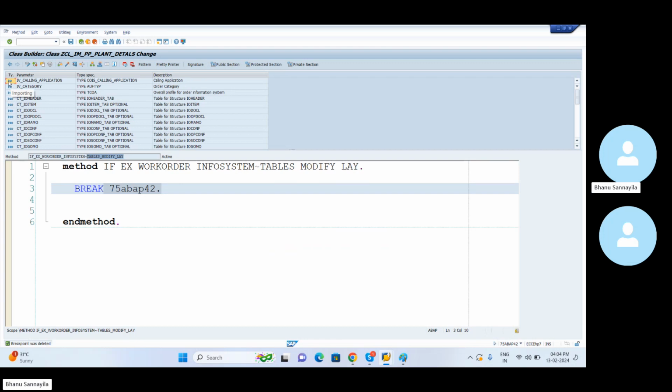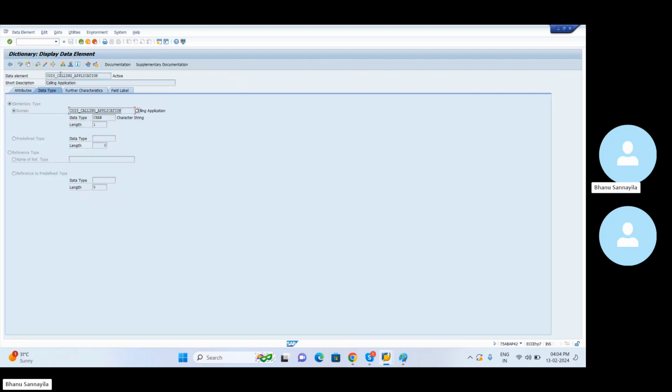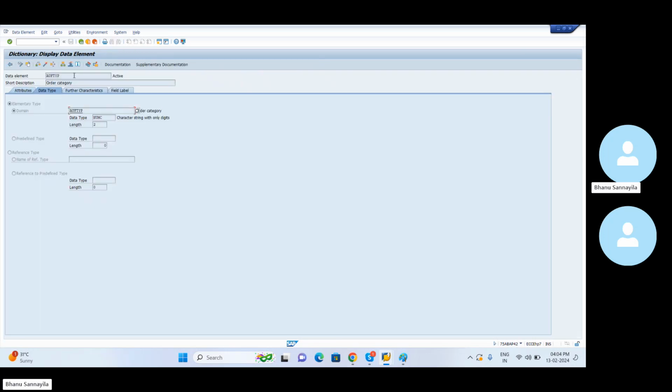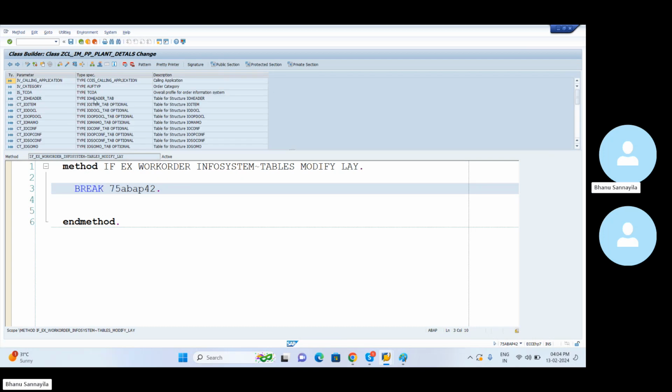If the arrow mark is at the left side, it is importing. If the arrow mark is at both the left side and right side, it is changing. If the arrow mark is only at the right side, it is exporting, right? So this is decided by this. Now tell me, this is a data element, meaning this is just a field. This is also just a field. This is also a data element, also a field. Now, what exactly will be decided by this?